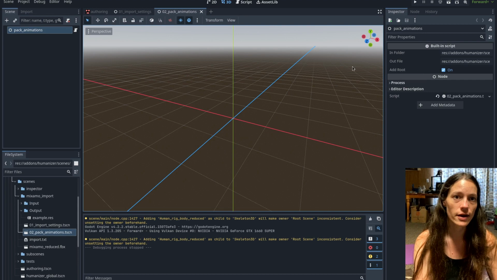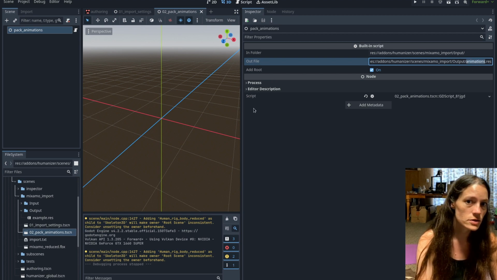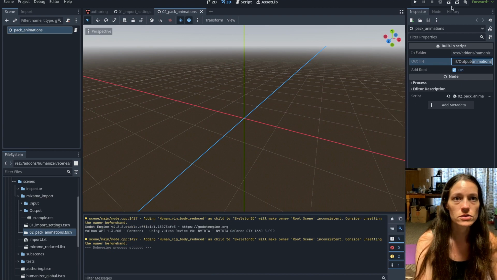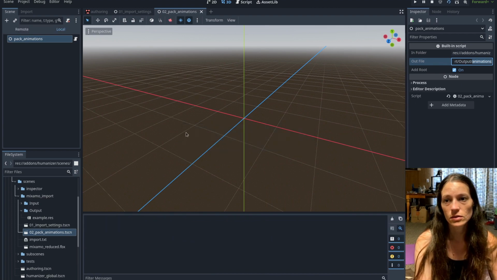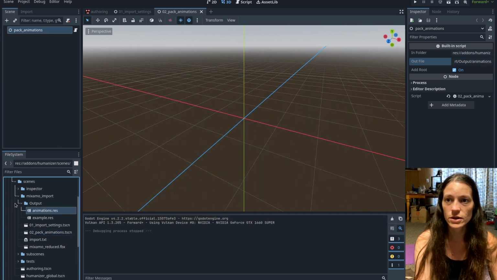So here we have an add root toggle, and this will take the X and Z movement and put it on the root track. But if you want to disable that, you certainly can. And then by default, it will just save the new animation player to the animations.resource in the output folder, but you can certainly change this name as well. So if you just run it with the default settings, it will create this animations.resource in the output folder.